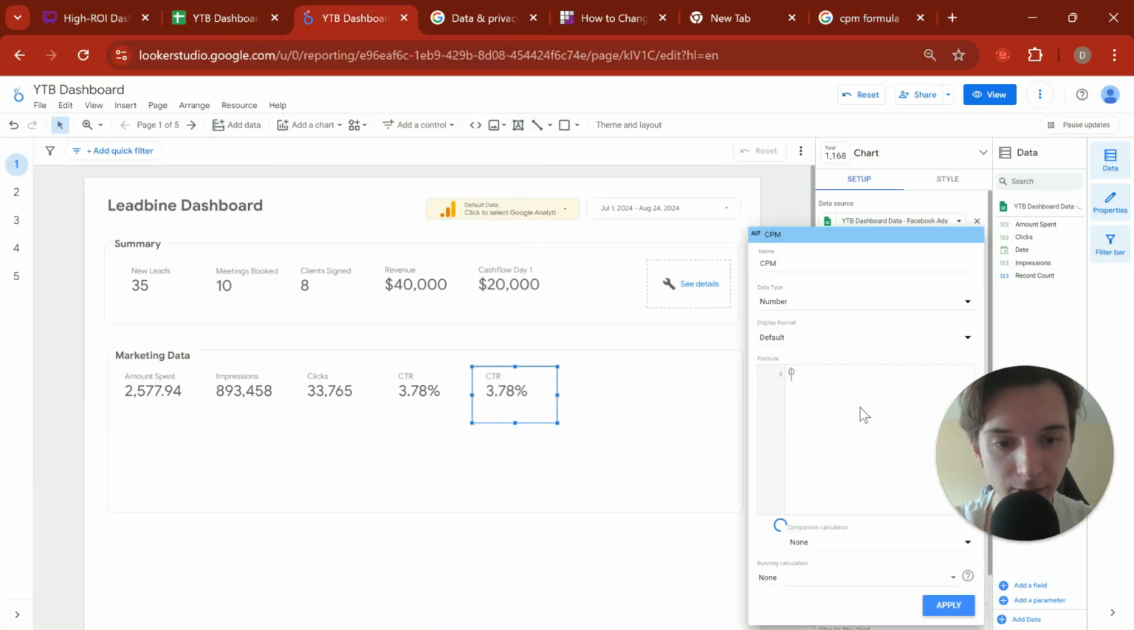So it's the sum of amount spent divided by the sum of impressions times 1000.